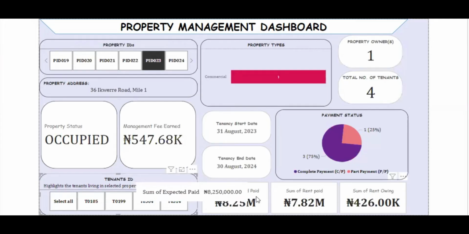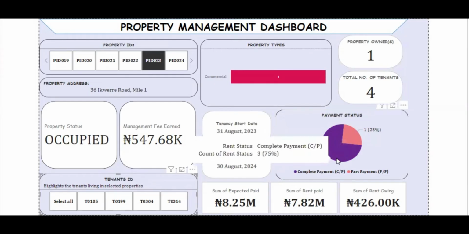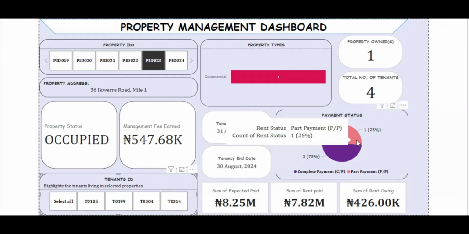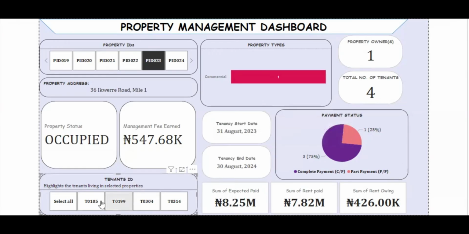We can see the total rent expected from PID 23 is 8,250,000 naira, but the total rent that was paid is 7,820,000 naira, and the total rent owing on that property is 426,000 naira. From the pie charts presented here, we can see that 3 tenants made complete payments while 1 tenant made part payment. Now we can click on the tenant's ID. These are the tenants currently living on PID 23.